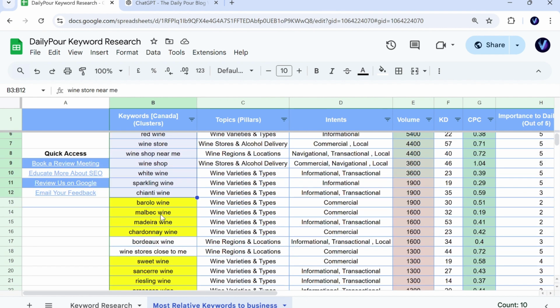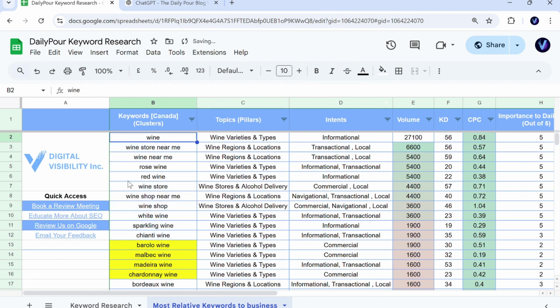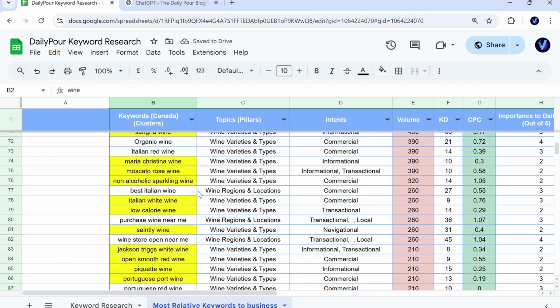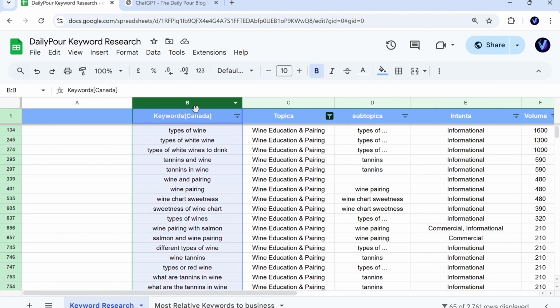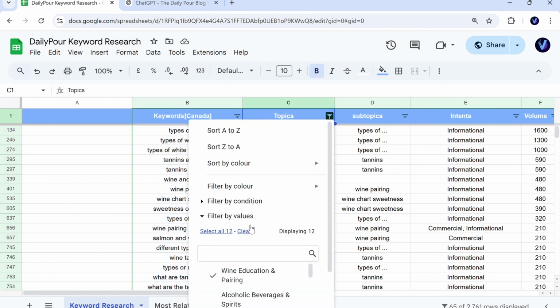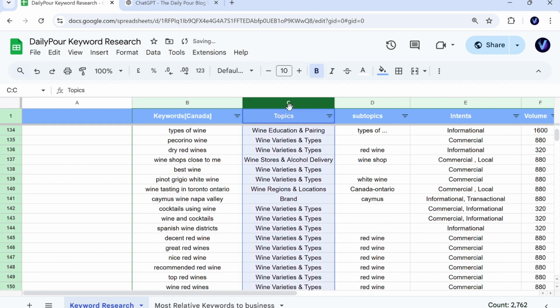And if you come across that this has already been done, you have created a blog for every single one of these keywords, what you need to do is go back to the main keyword research, which has, I think, if I take this out, about 2,700 keywords.